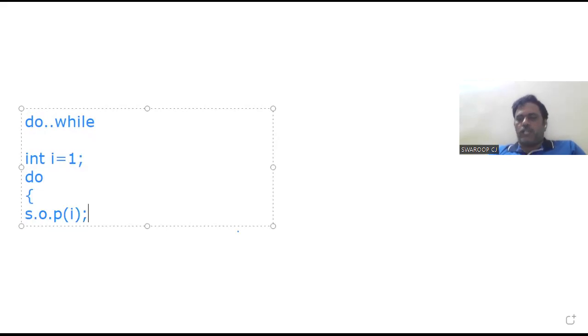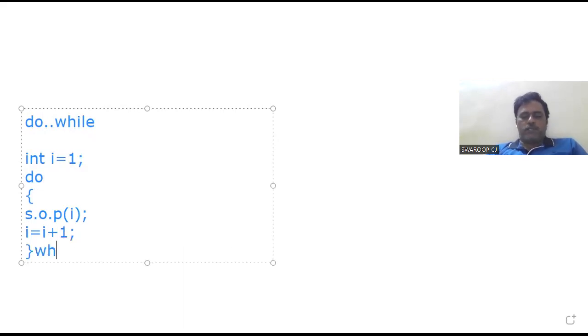So I am asking to display the I value. Once it is displayed, I am asking to increase the I value here: I equal to I plus 1. How long this process has to continue? I want to continue it for 10 times. So let's say I less than or equal to 10. Now when I equal to 1, it will display, then I will become 2, and again go to the top and display, and this process will keep on going.